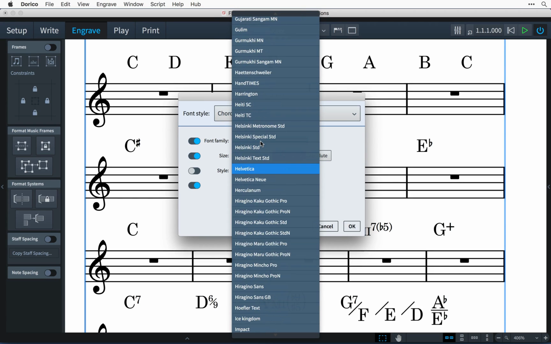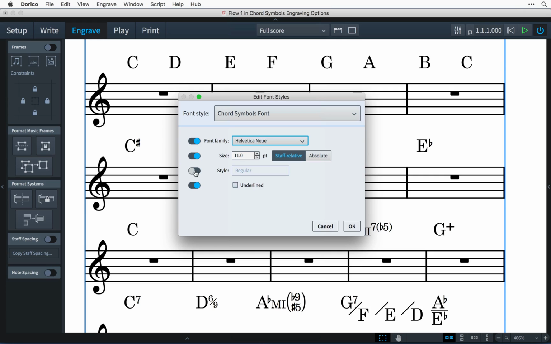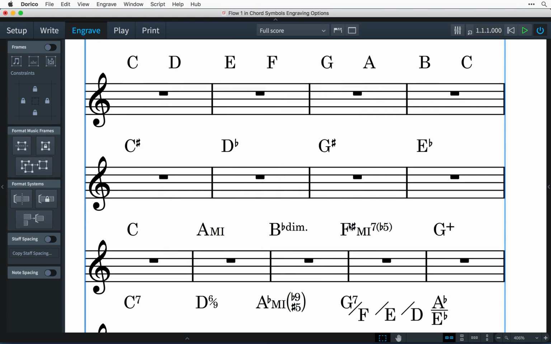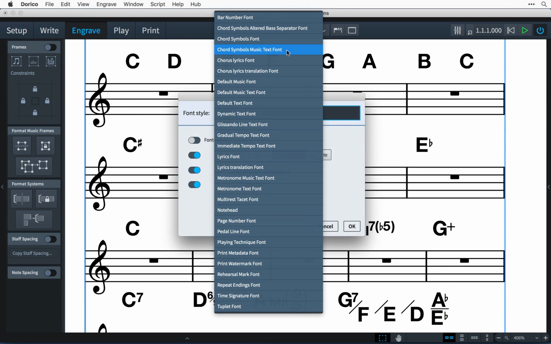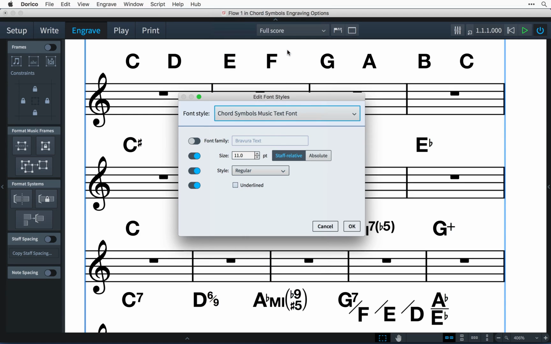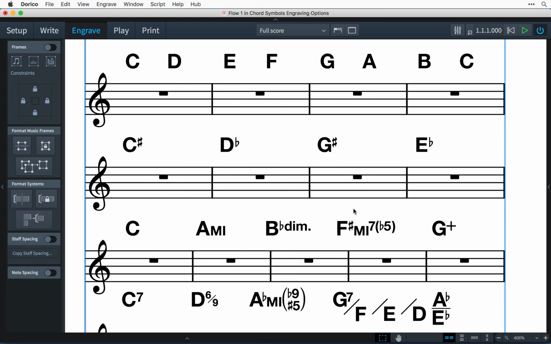You can also modify font properties such as style and size. Pressing OK applies the change. Because I have made the size of the font bigger, I am going to need to also increase the size of the chord symbols music text font so that characters such as accidentals are at a matching size. If I had another SMuFL compliant music font installed, I could select it here.